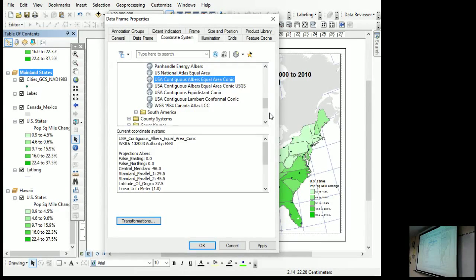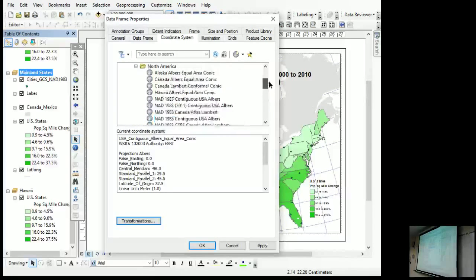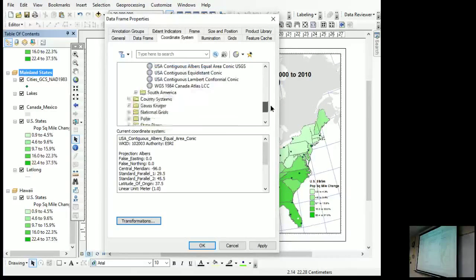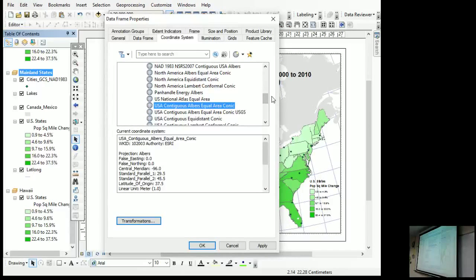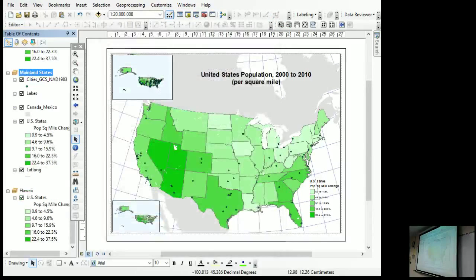It was just called United States instead of North America. Same thing, but it was called United States. I'll show you. North America Albers equal area, continuous. That's fine. It looks the same.